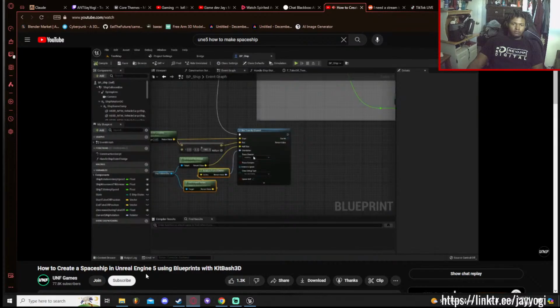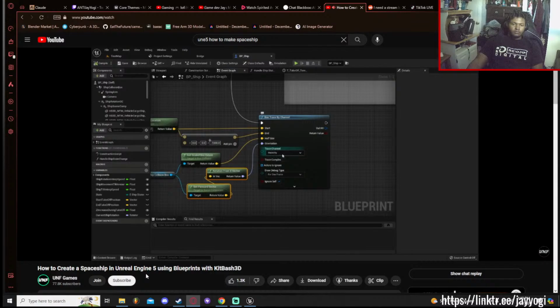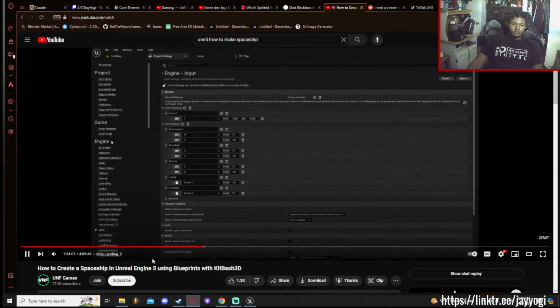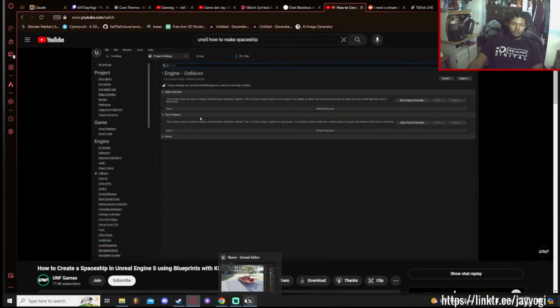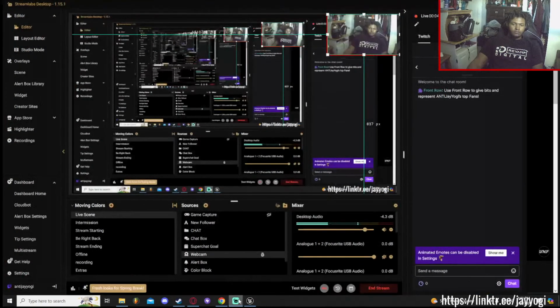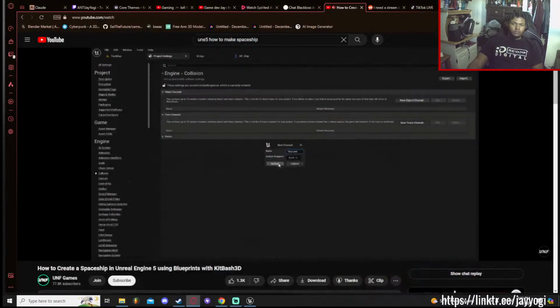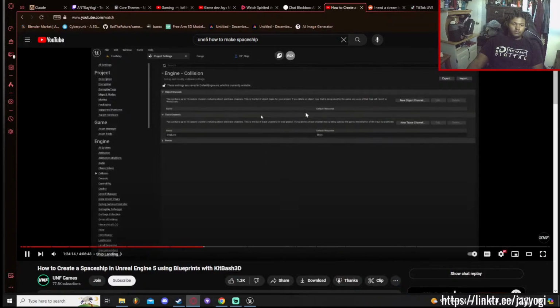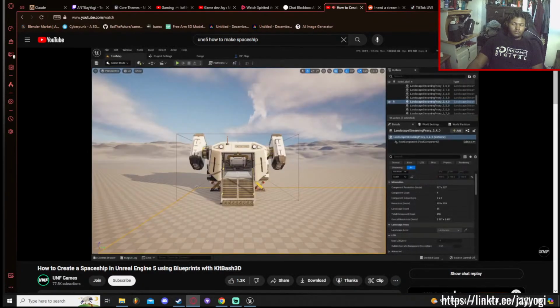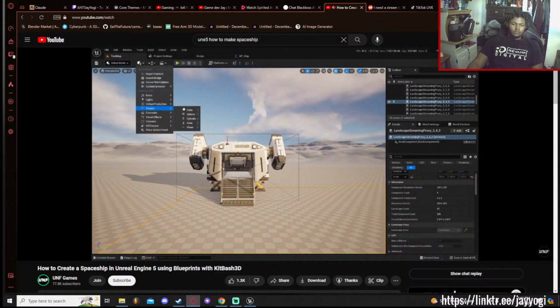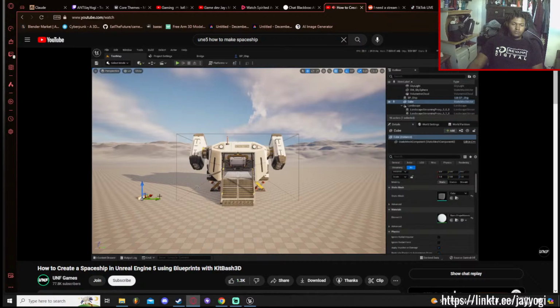Now, instead of using the visibility channel, what you can do is here in the project settings, go to collision and create your own trace channel. For example, ship land channel. For now it will be block, and let's say that I do not want to land on top of a cube here.